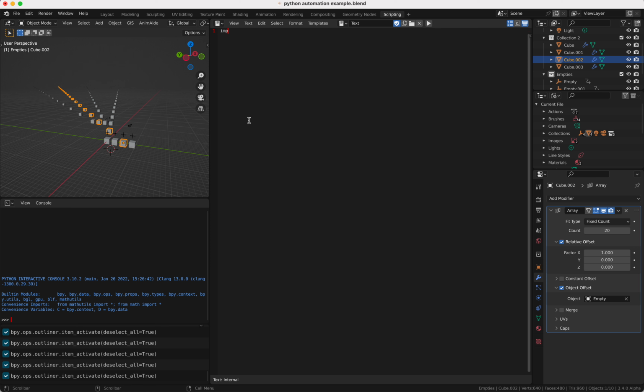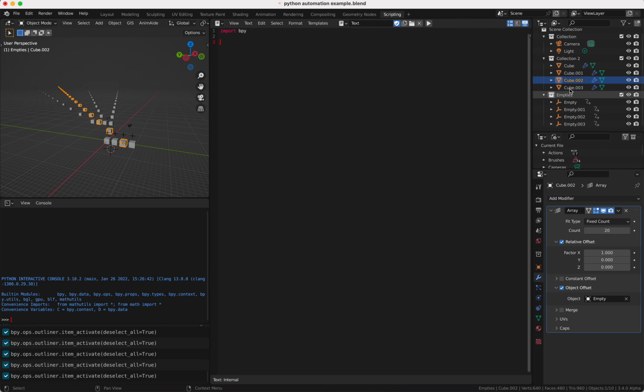And the first thing you always need, or nearly always need, if you do something with Blender, is to import the Blender library. This is called bpy, which stands for Blender Python. Then you can access all Blender commands. Now we want to do the following. We want to loop over collection 2, get these cube objects, and then assign these empties to the corresponding cubes here. How do we do this?